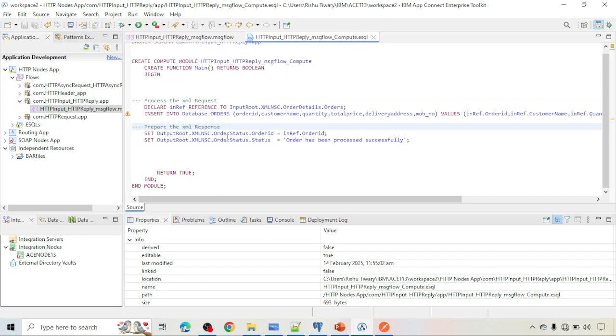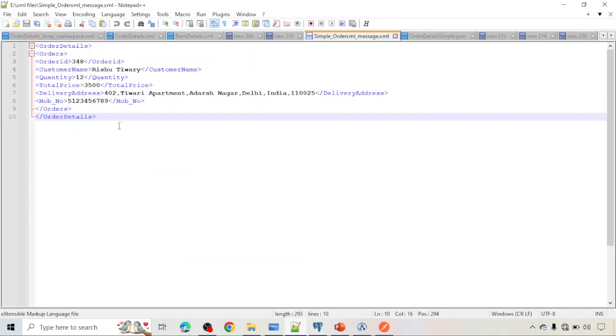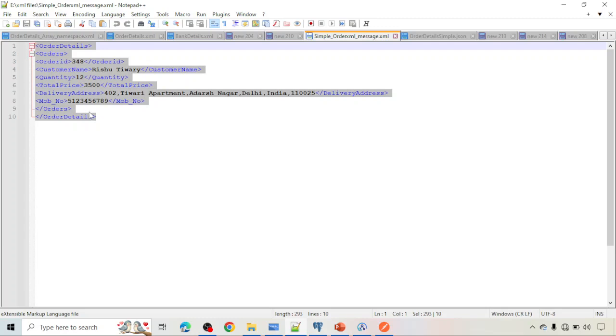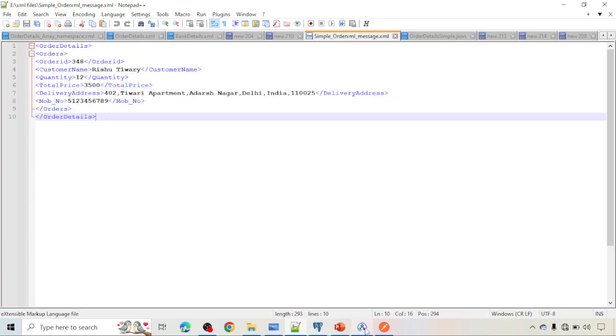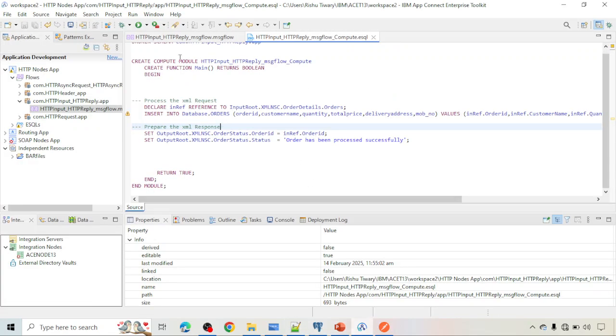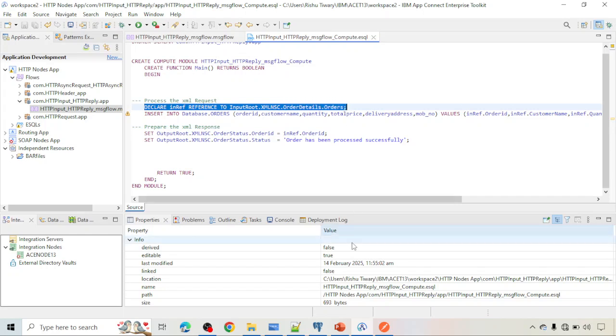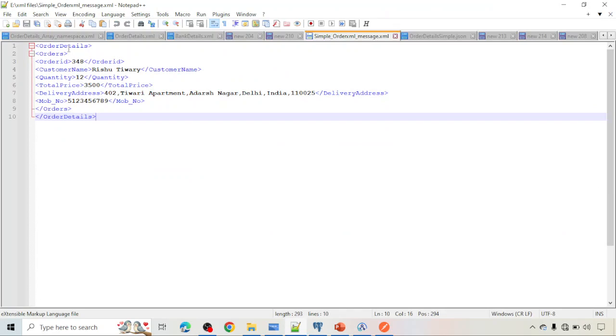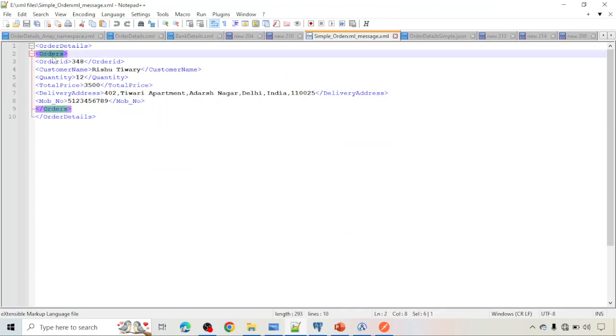To process the request, that means performing the operation on this input message. What operation we want to perform on this input message is the processing of the request, and what reply we want to give back to the client is the response. For that I have written a declare INREF reference to the InputRoot.XMLNSC.order. So I declared an INREF reference variable for orders, and with the help of INREF.orderID, the customer name, I can access all these values.